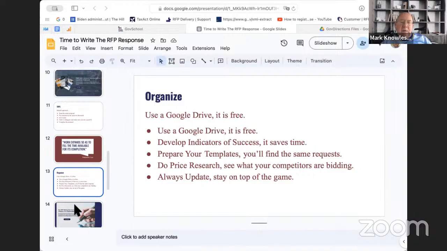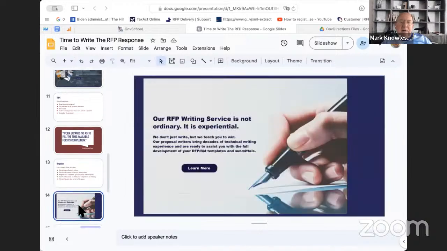Okay, and so as I said in our invitation, I'm going to give you some experiential advice, and you can actually go up there and take a look at an RFP, and you can learn more about our RFP writing service from our front page. But we do help clients with this process that I'm about to share with you.